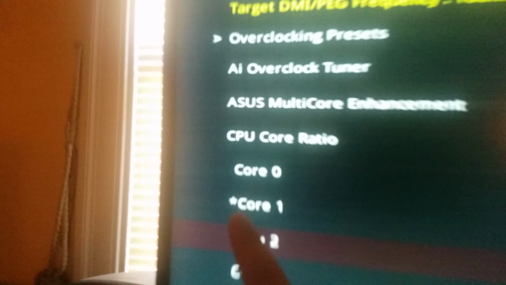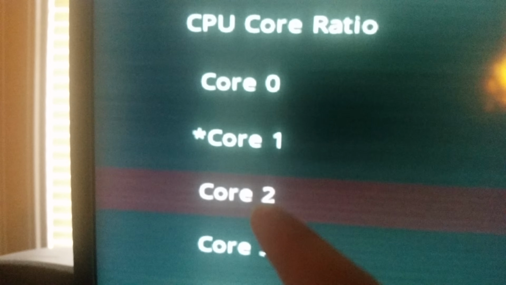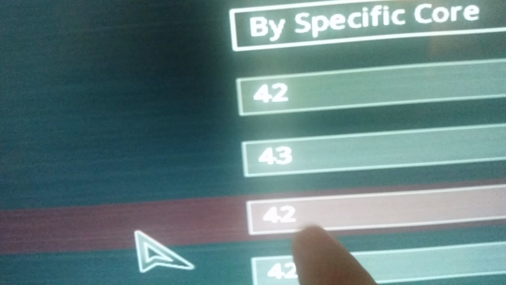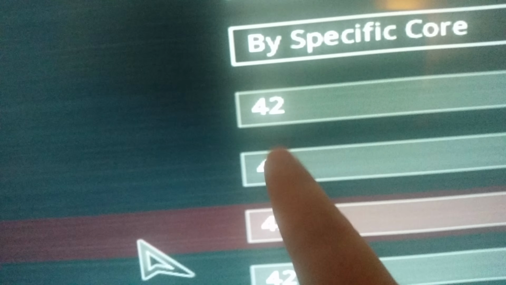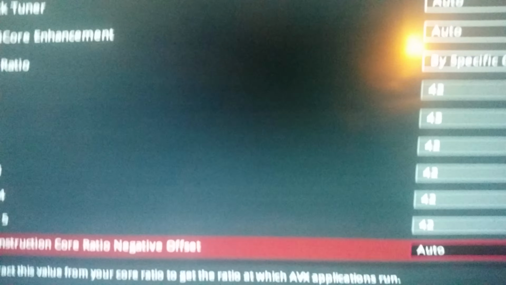Like, on mine, the little star right here means that they have determined that core 1 is like the best core or the most stable. So it actually runs 100 megahertz higher than the rest of them, 43 instead of 42. But if you go by all cores, you can only switch one number and that'd switch everything. If you go to overclocking tuner here, mine was on automatic.